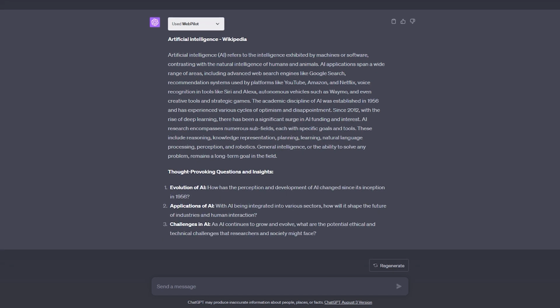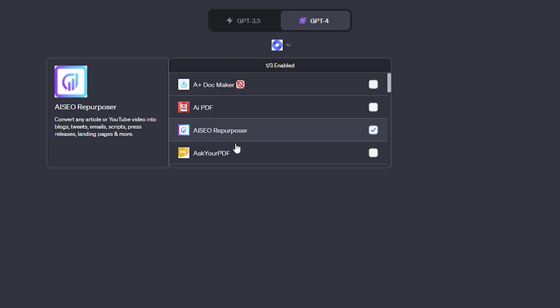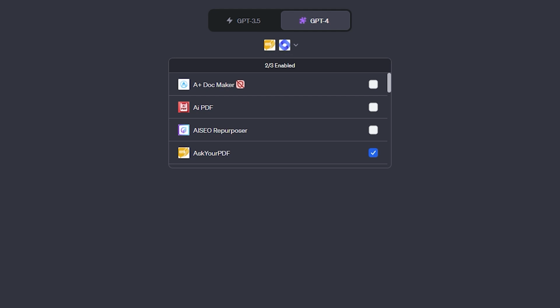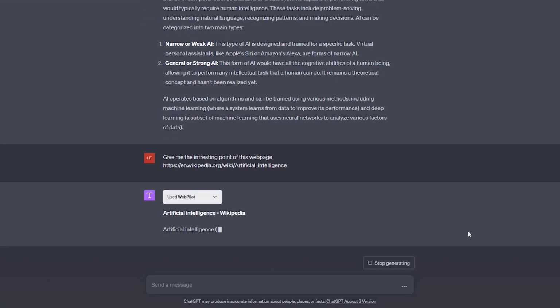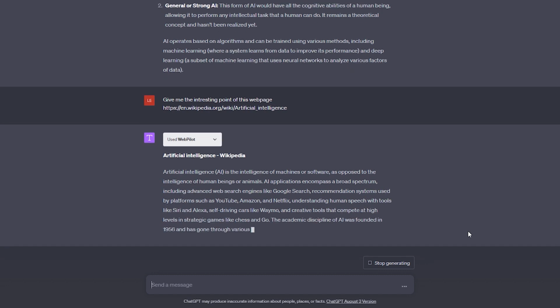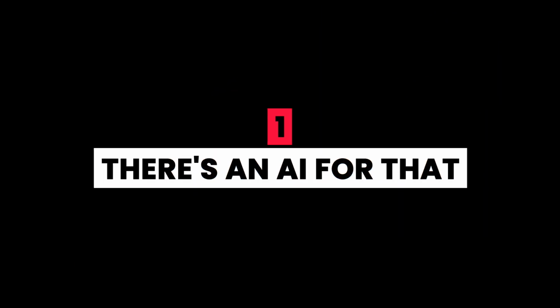It's not just limited to websites, however. It can also do its thing with PDF files, which can be helpful like the Ask Your PDF plugin. For those of you that are a student or a researcher, this thing speeds up the whole reading and learning process.